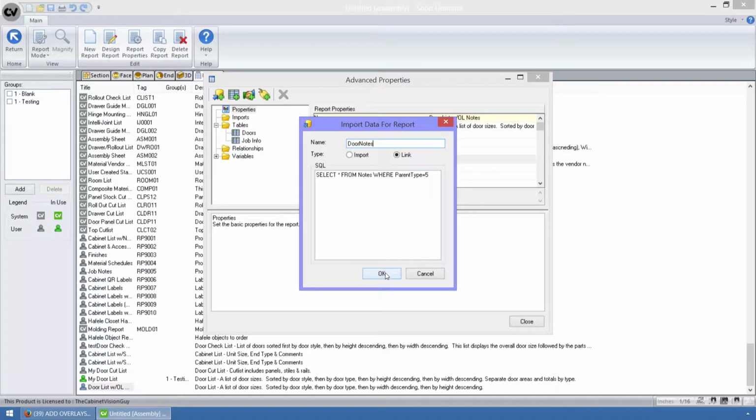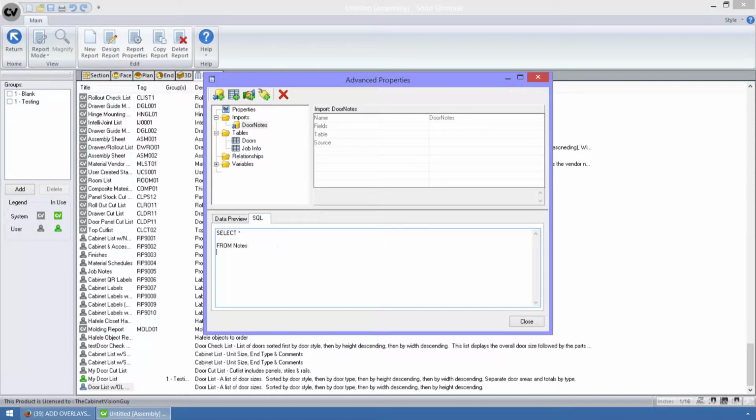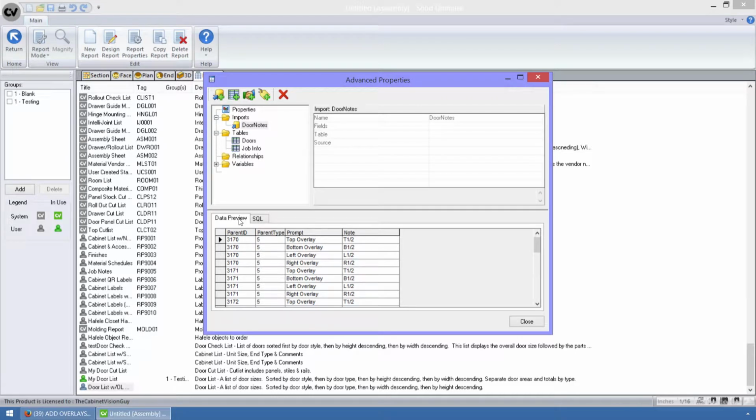If you want to see where that comes from, what you can do is you can just select star from notes. Since we know we have the notes there, hit OK. And you'll see the parent type is 5. If there were other notes in here for cabinets or jobs or rooms or whatever, then they would show up and we could then go, okay, well I need only number 5. So I go here where parent type equals 5. Do the data preview and there we go. There was no other notes in there, so it didn't filter anything out, but it would.